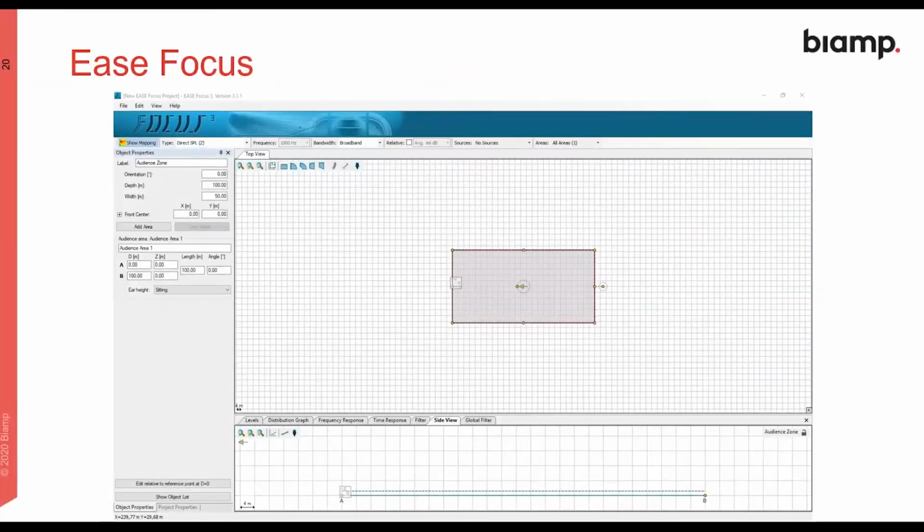The one that we're going to focus on today, no pun intended, sorry about that, is EASE Focus. This is a little bit more complicated.